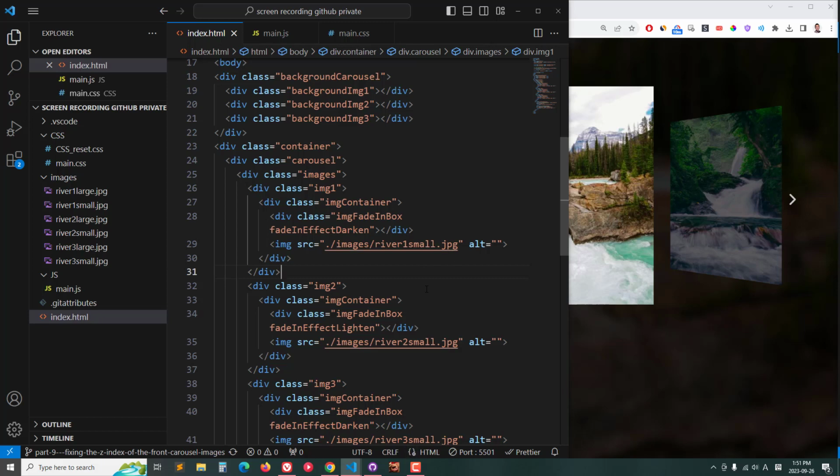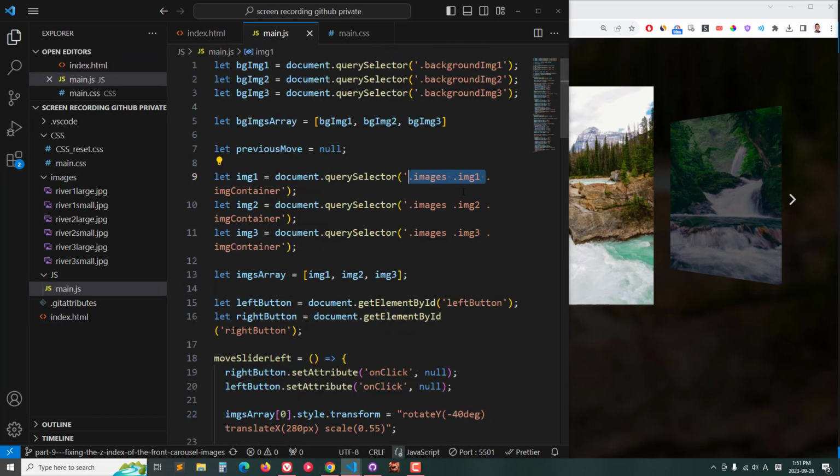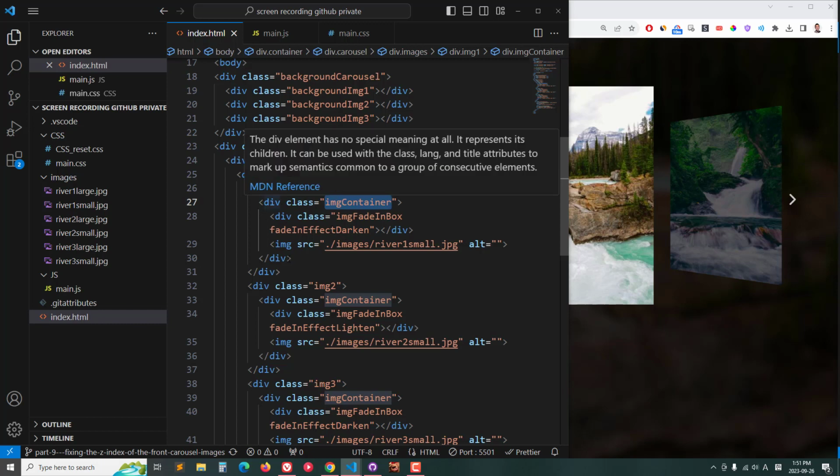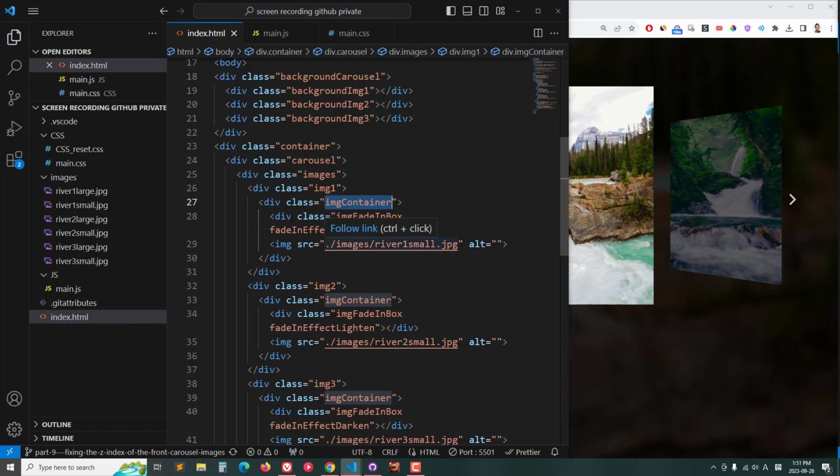If we go back to our HTML code, here we have the image container class. The reason why we can't edit the z-index for this image container class is because these aren't sibling elements in the DOM. If you increase this z-index by a lot, it's only going to increase in comparison to nothing, because it's a single child element of this image parent.